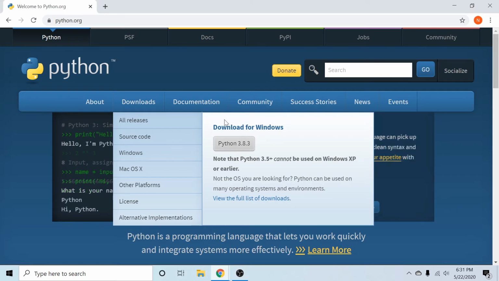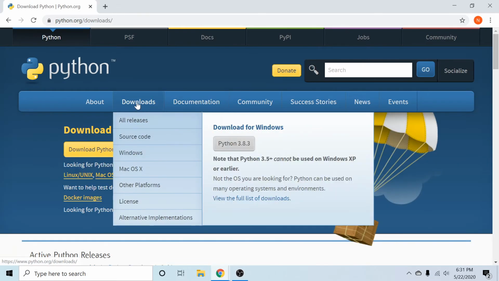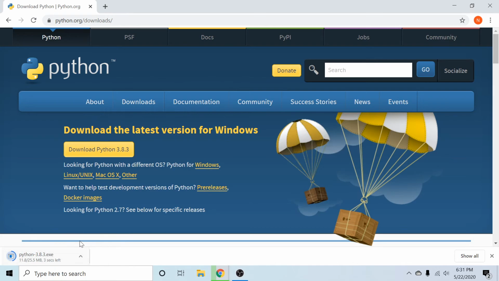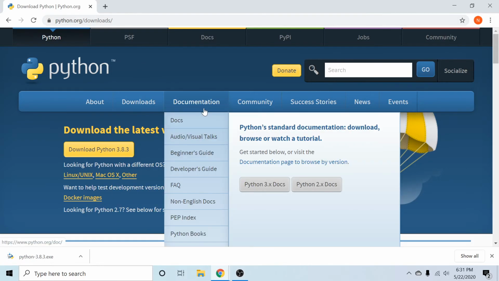What I've got in front of me is the download section. We can go ahead and click on Python 3.83. That's going to download Python real quick. And what I'm also interested in is the documentation available from python.org. They actually have very good documentation here. I've scrolled through this a little bit, but they have this beginner's guide that we'll take a look at and see what we can get out of it.